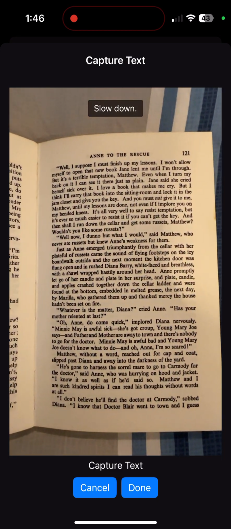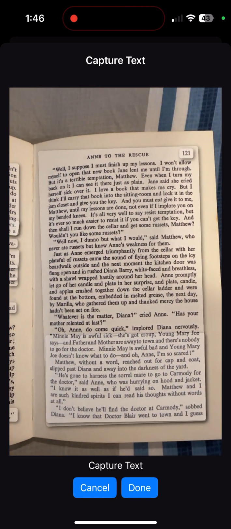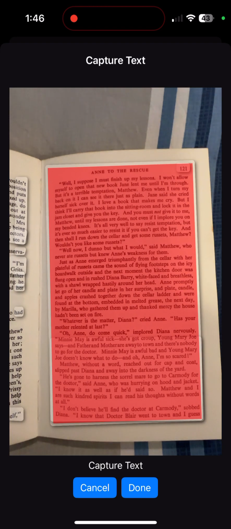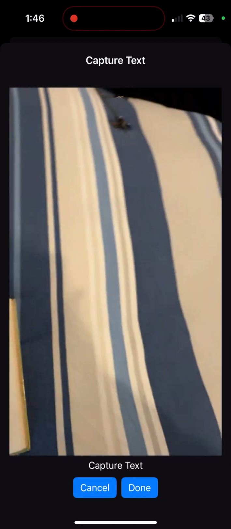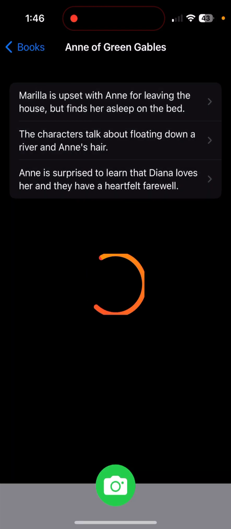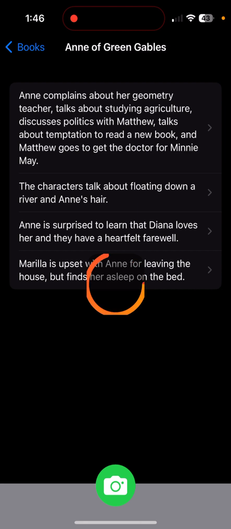Sometimes it has an issue with selecting it all as one block, so we just wave it away, and then we pick the page once it comes back. There we go. Okay, so we're going to say done now. And what's happening in the background is it's sending this information to a large language model like GPT-4. And the first thing it's going to do is to summarize the text for us.